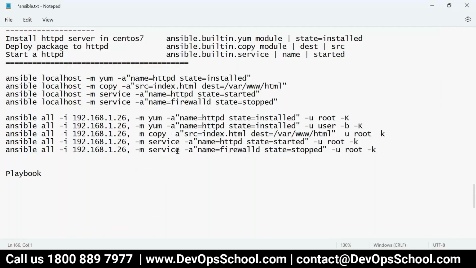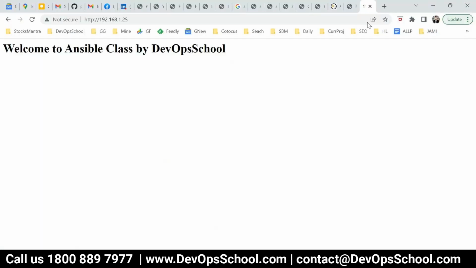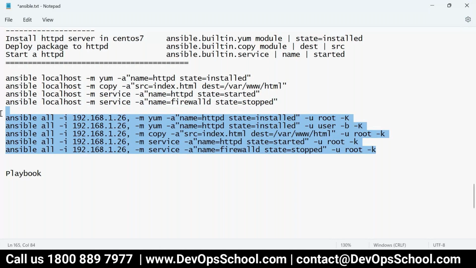Now let's validate the other machines also. See? Okay. But Rajesh, can't you put all of those lines of code in a script and run them at once? That is a problem, no? We have a playbook. Okay.